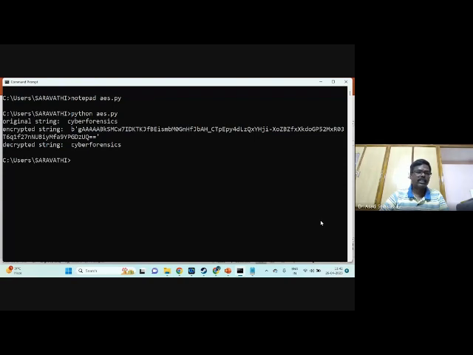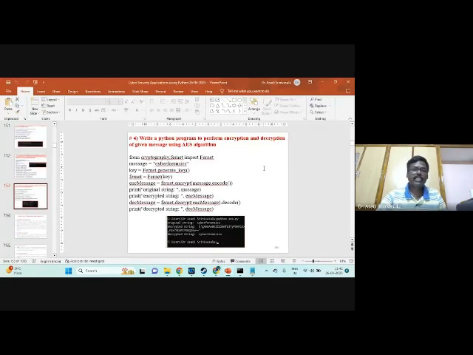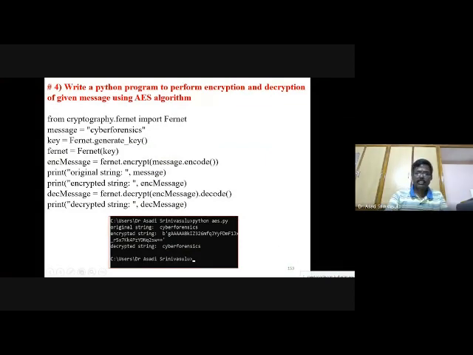So by using this AES algorithm, we are performing this concept.